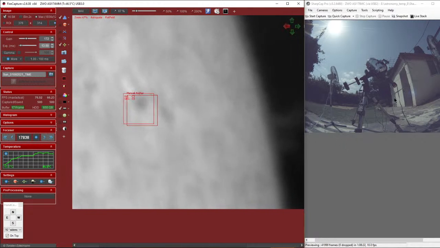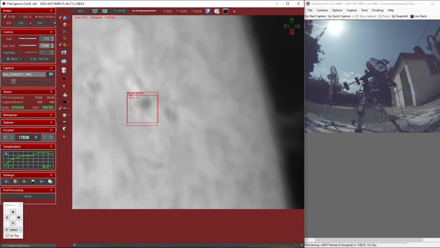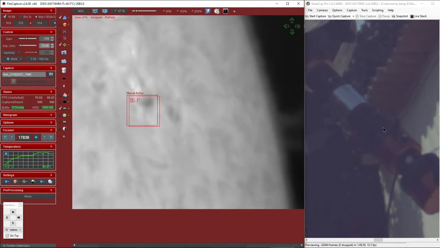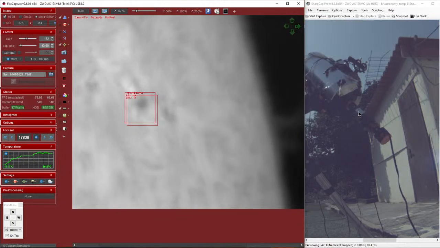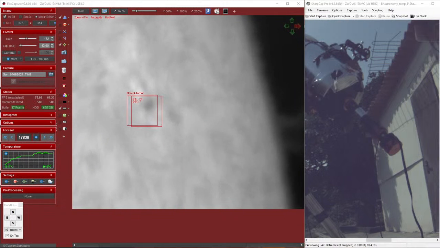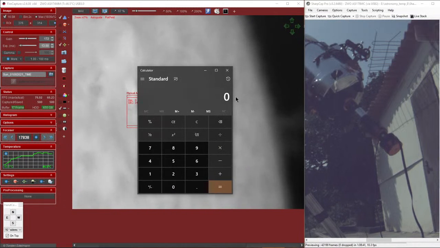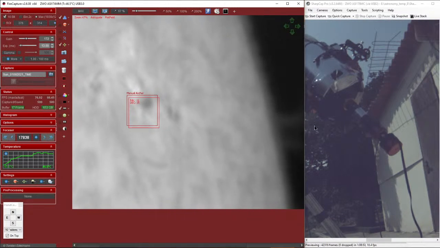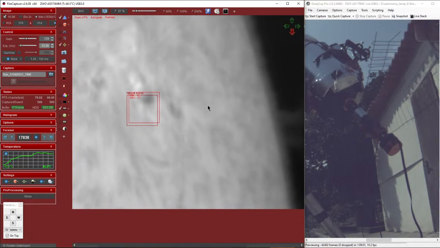But the scope focal length is 2000, and this filter here is a 4.3 Barlow. So that means 2000 times 4.3. Let's do a quick calculation of the effective focal length. That's 8,600 millimeters of focal length. That's huge. Because of that, each small movement causes this thing to get out of frame. So that's why I have to keep correcting.